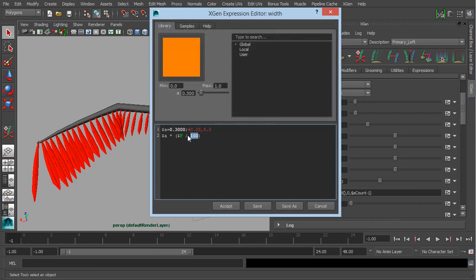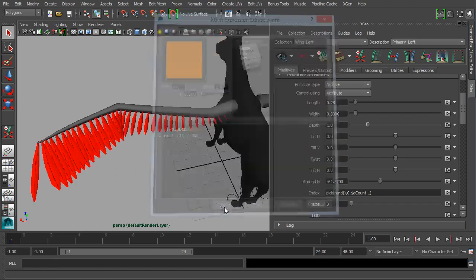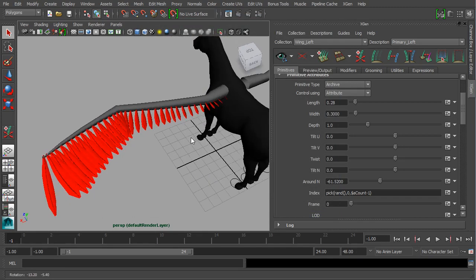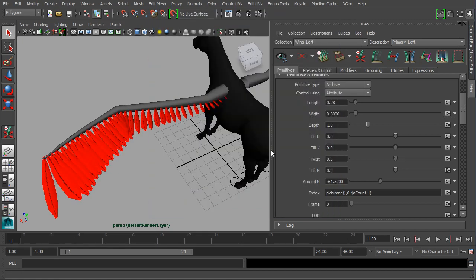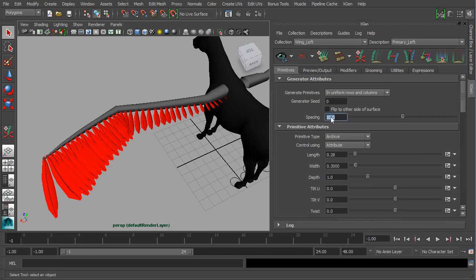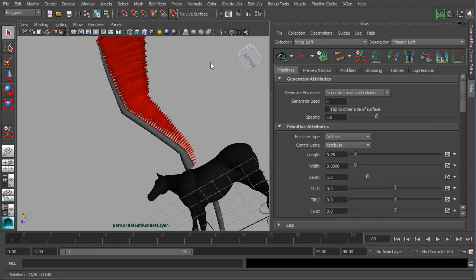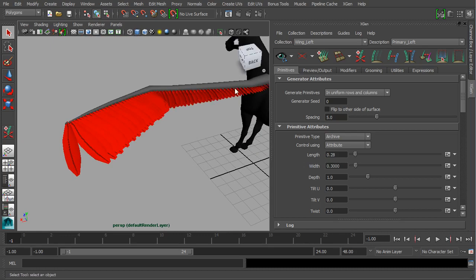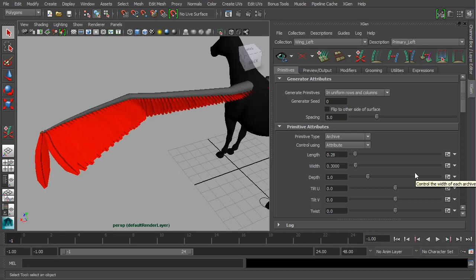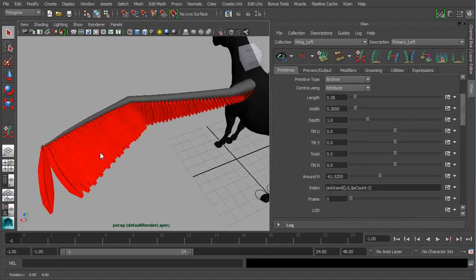Maybe 75, accept. But then remember, actually let's set that to 60 maybe. That's better. But remember, we can also increase the spacing again, set that to 5, just to add more feathers into there. And we can continue on just adding in that simple expression into other areas just to experiment.